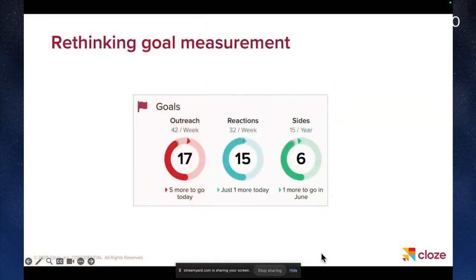Now, as part of our rethinking here, we wanted it to be very flexible and automatic. We also didn't want to stress you out, so that's why we have a weekly goal. You can see where you are. In this example, I've done 17. I have 5 more to go to stay on pace.